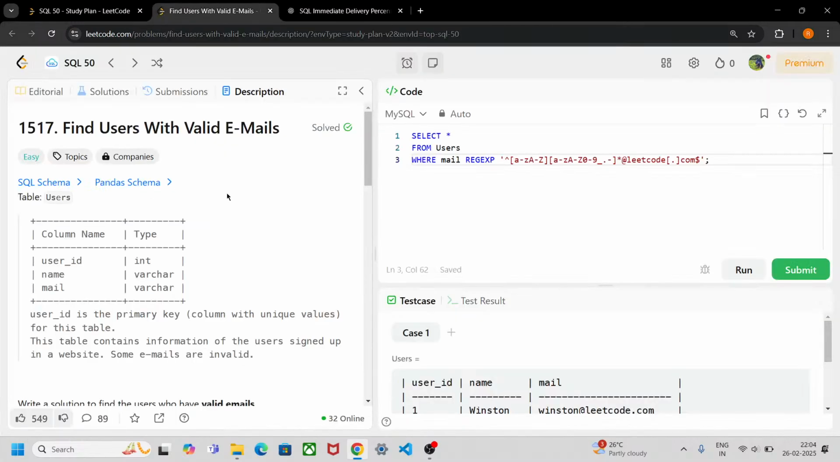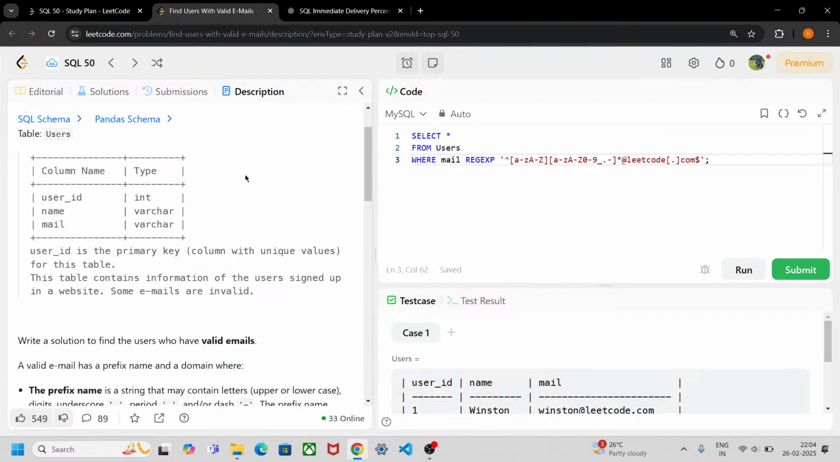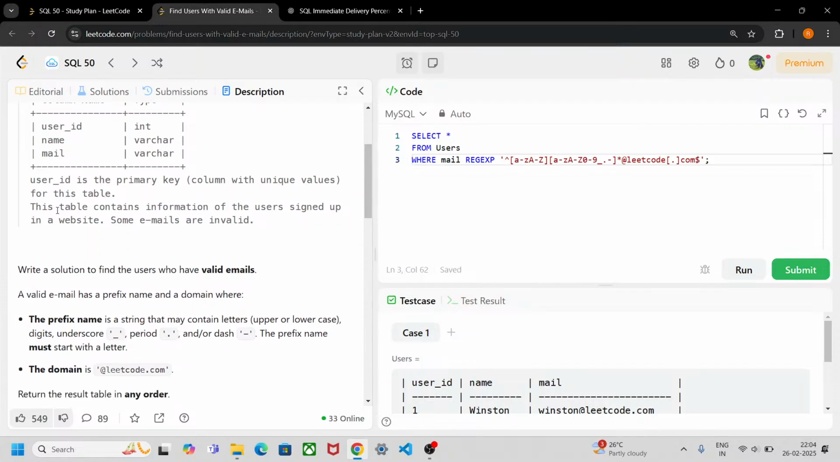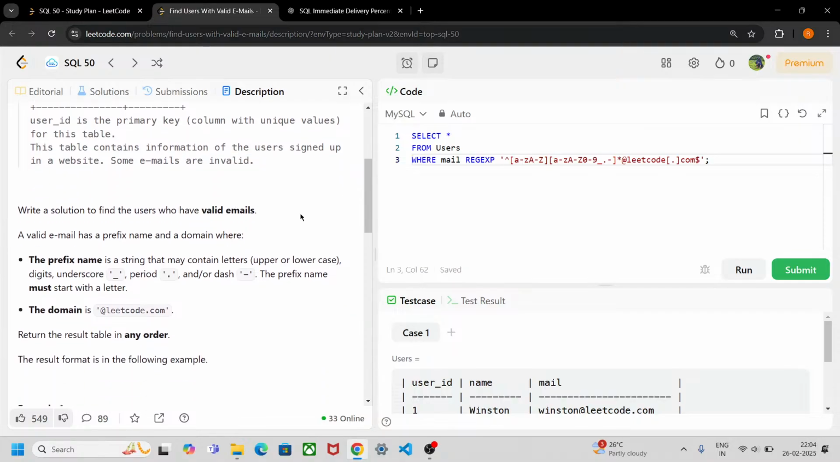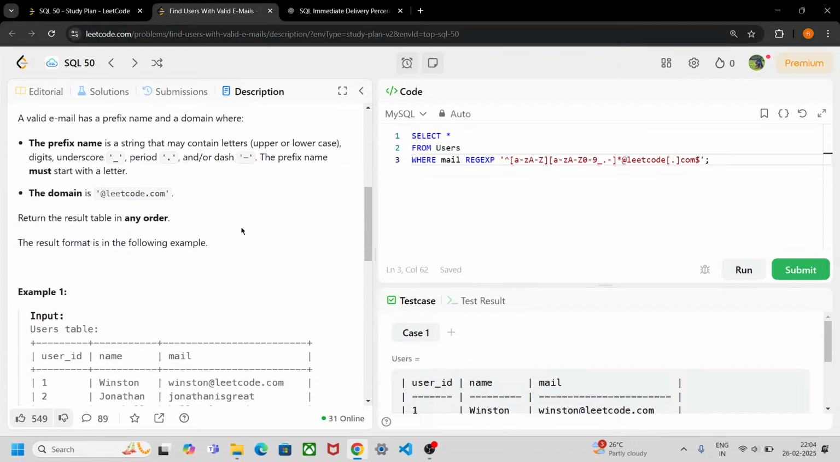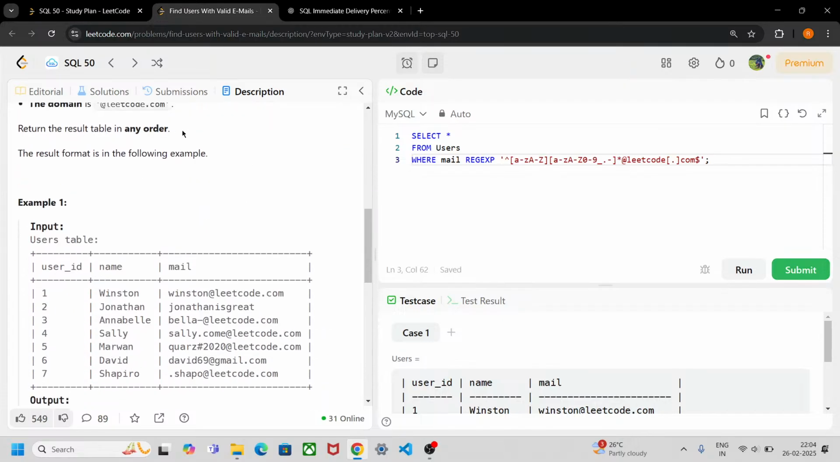So our next problem statement is find the users with valid emails. When it says valid email, that means we need to check if it is matching the string, basically a regex pattern. We have the user ID, name and mail. User ID is the primary key, and this table contains information of the users signed up on a website. Some emails are invalid, and we need to discard them. So write a solution to find the users who have valid emails. A valid email has a prefix name and a domain name, where the prefix name is a string that may contain letters. Basically these are the conditions, and it should have the domain at leetcode.com, basically like at gmail.com. And we can return it in any order.